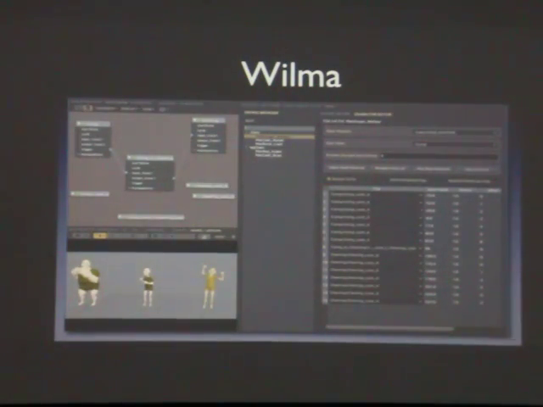Now the system we have for sequencing the clips together, we called it Wilma. And what it looks like is this. It's actually that editor embedded on the right hand of our software, and it kind of looks like a spreadsheet. What that's showing is which clip of animation the characters are playing at which frame in time.